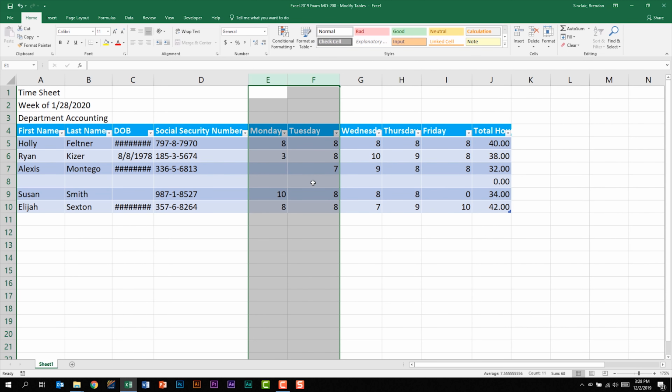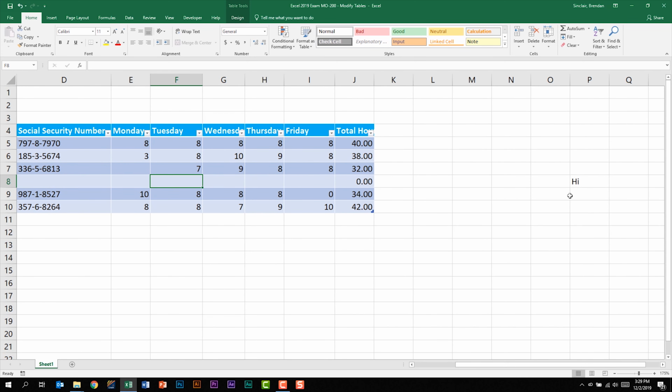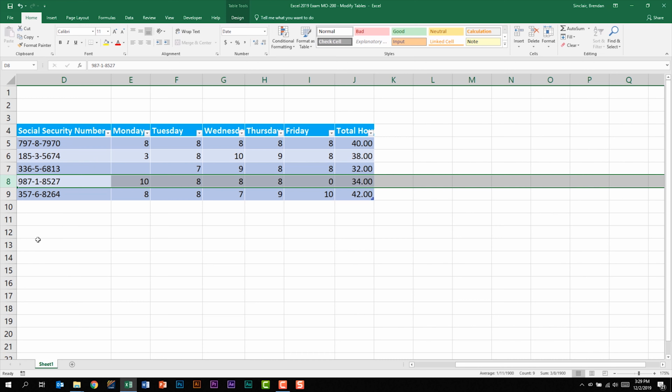And that's fine, but this is where you want to be careful, especially on this exam. You want to read the question carefully because maybe that's not how they want you to do it. Let's look to the right. I currently have information in P8, and if I went ahead and selected row 8 and clicked delete, notice that's gone. And that's why it's going to be important on the exam. Maybe there's information outside of the table, and if you delete the entire row, you might remove it all.